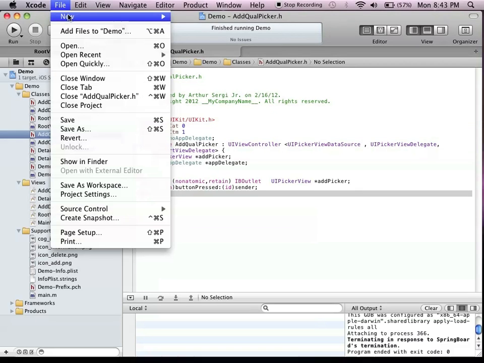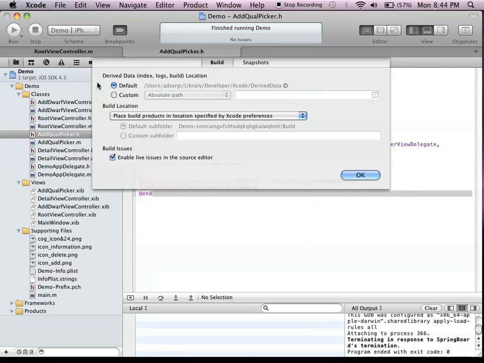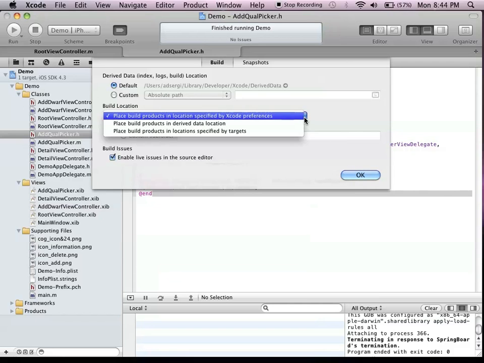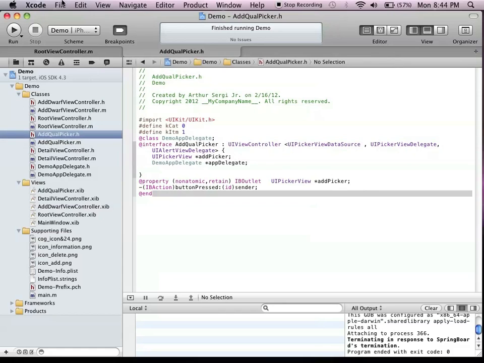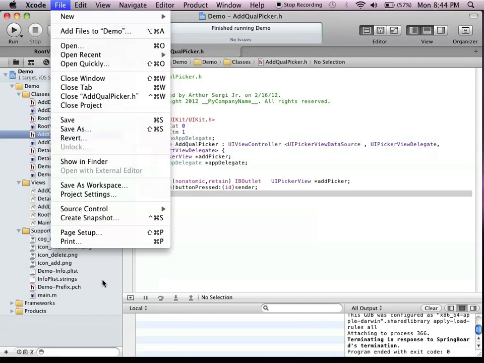So you can close a window, a tab, you can close this particular file. You can close the project, you can save as. Project settings give you derived data and index comes from this default path here, or you can create a custom path. And then you have places to put your build location. We won't get into that just yet. So you notice that XCode has a great amount of flexibility in what you can and cannot do.